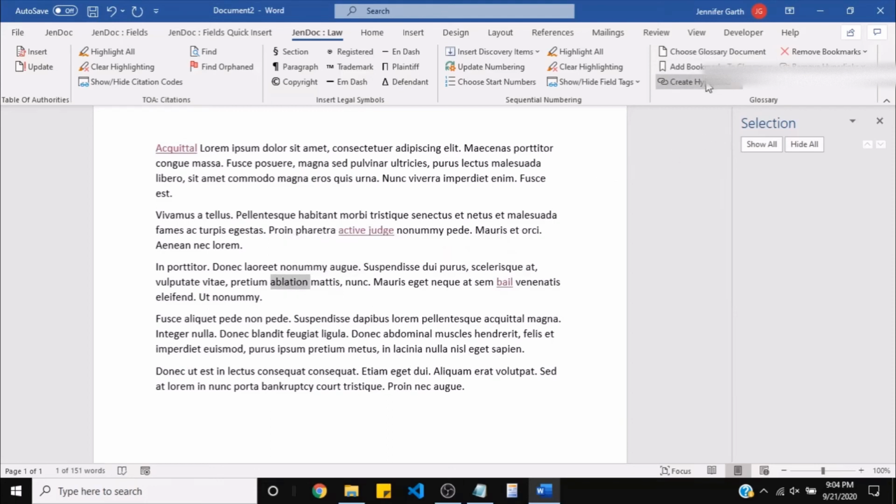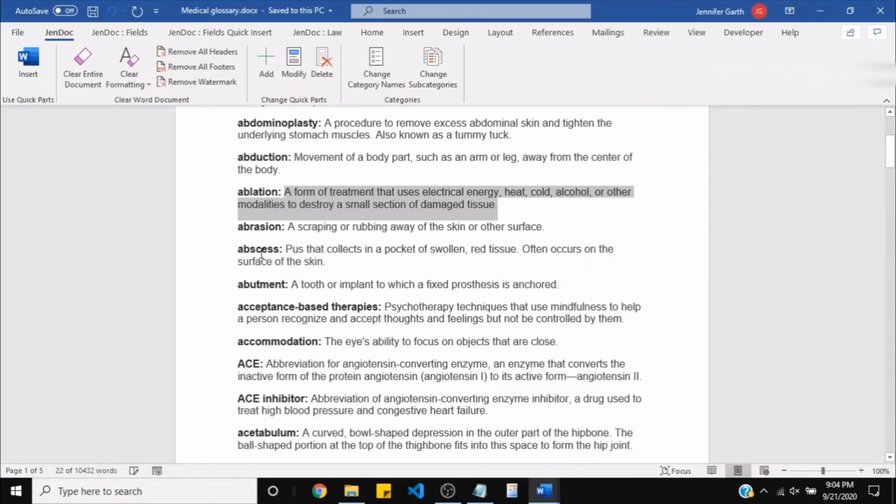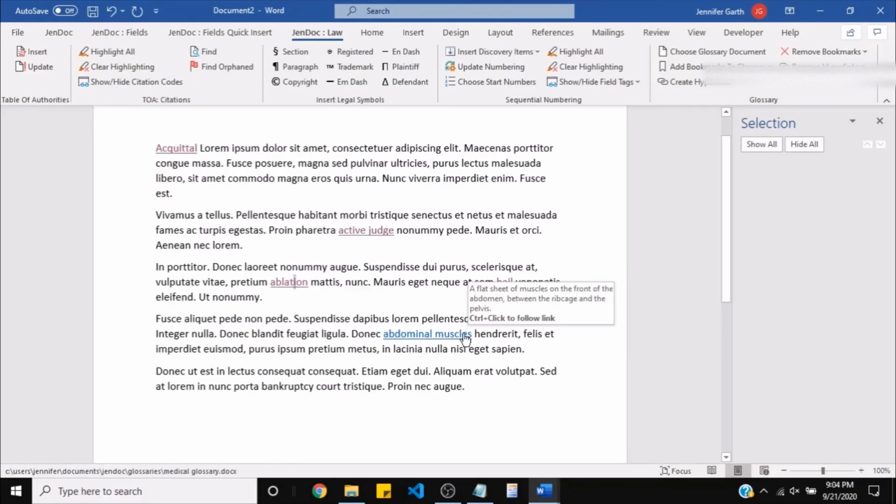So ablation, we'll create a hyperlink for that. And abdominal muscles, we will, oops, that's bookmarks, create a hyperlink for that. And now you see we again have the definitions for these terms, and if we click on it, you'll see that the appropriate document is opened. This is the medical glossary, abdominal muscles.